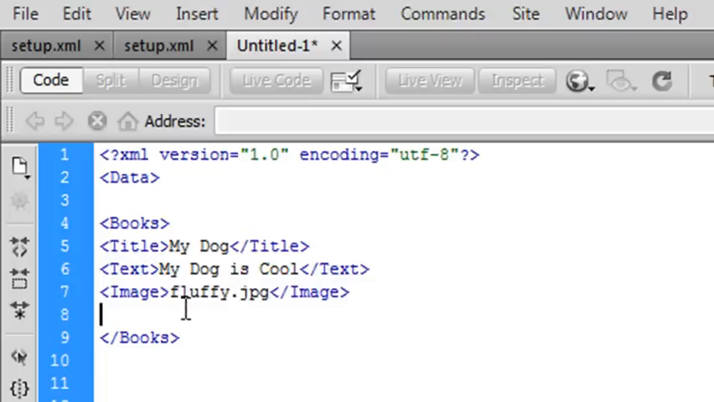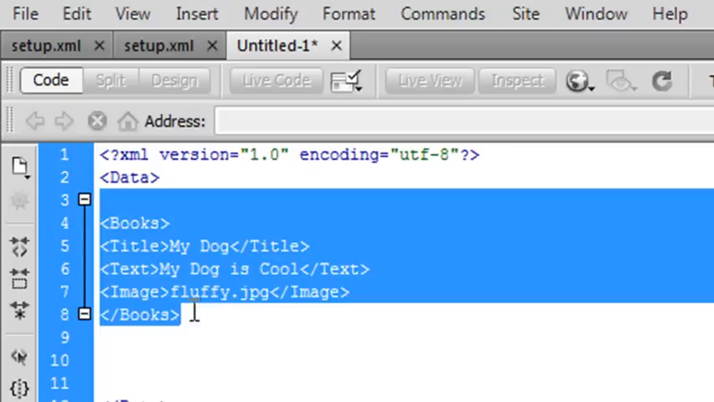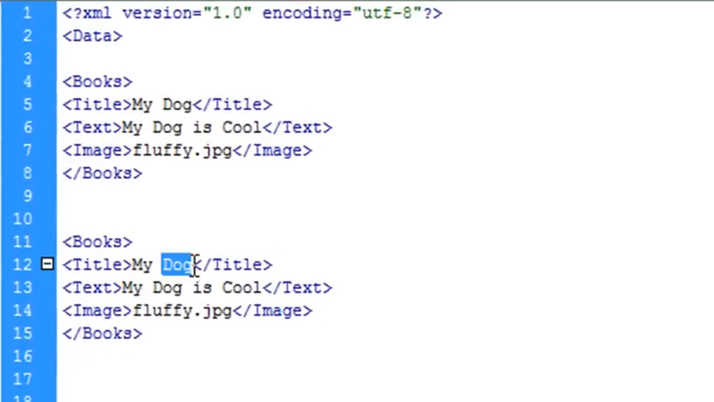And then if I wanted to put another book below that, I could go ahead and just copy this, and let's copy that, and maybe the next book is about cats. And it could be about my cat. And then my cat is cool. And this could be skinny, because my cat's really skinny.